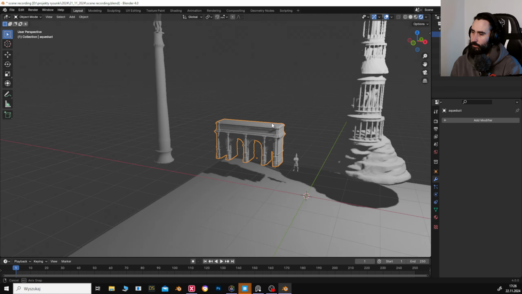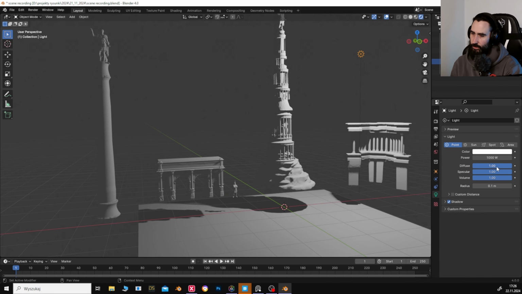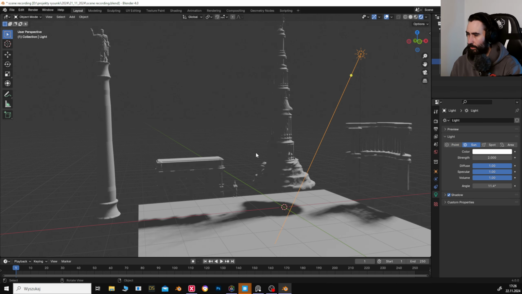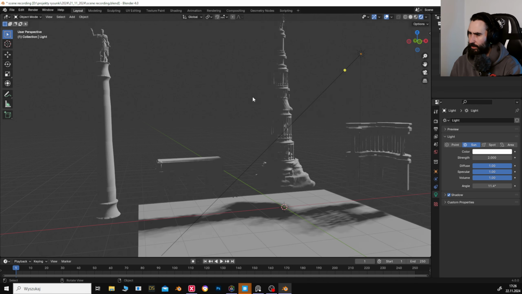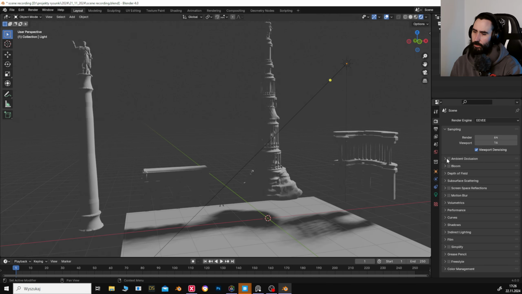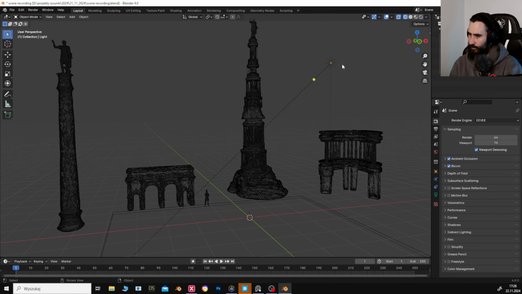So okay, here we are now in Blender. I will change the light to the sun, and the sun strength will be like 2. Okay, and we are in Eevee, but first of all we must prepare Eevee for our viewport rendering. So first thing, we go to the render icon here, and we enable ambient occlusion and bloom. You can play with bloom. It's like glow from the sun.